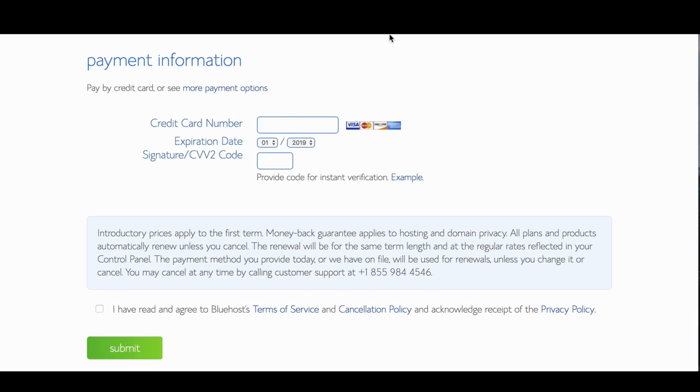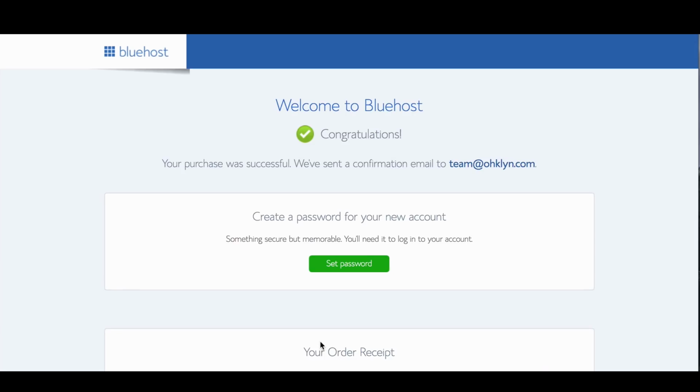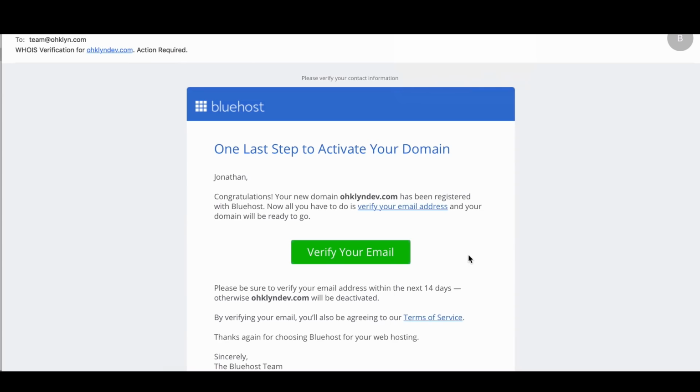Next, you'll need to provide your credit card details in order to pay for your hosting. The last thing to do is to agree to the terms and conditions, and then you're ready to go. You'll be taken through to this page welcoming you to Bluehost with a set password button. In the meantime, you'll also be sent a WHOIS verification email that you'll use to verify your email. Let's go check that in our inbox first.